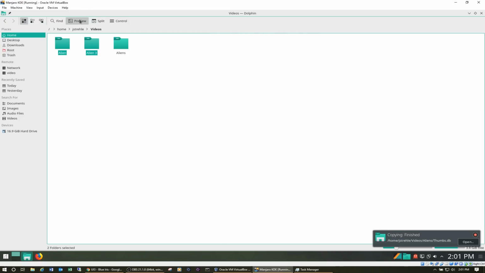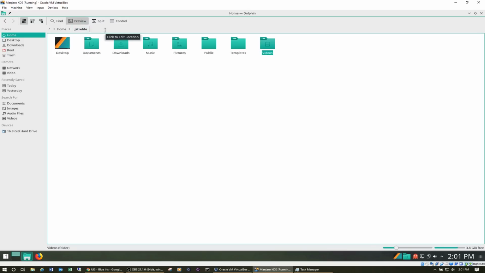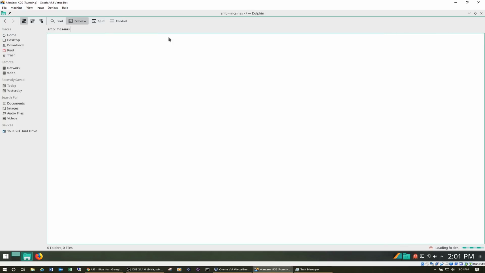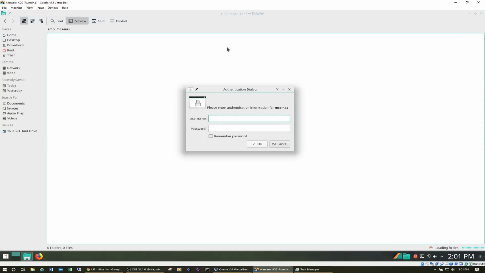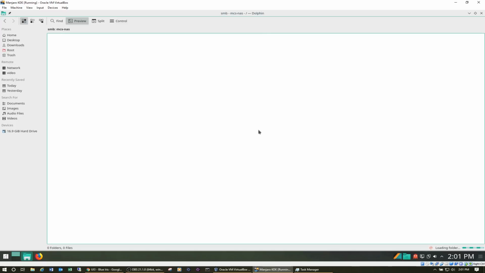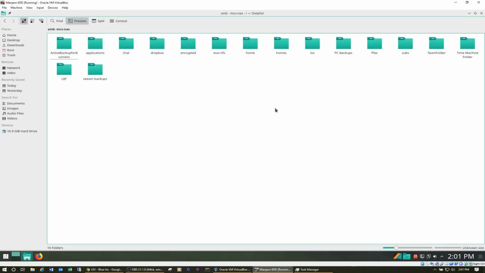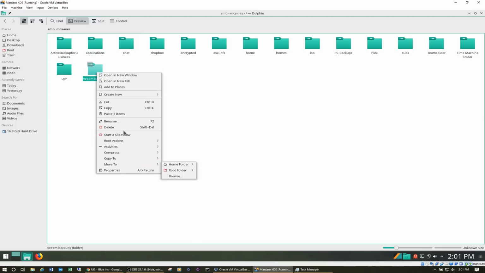Alright, so now what I want to do is connect up to, let's see, we do a Control L here, and I'm going to connect up to my NAS machine, which is my Synology, and we'll log in on that. And what I'm going to do is just use my Veeam backups folder, so I'm going to right click on that and choose... they don't have a mount option under here.